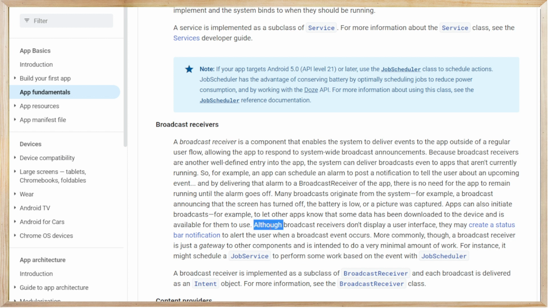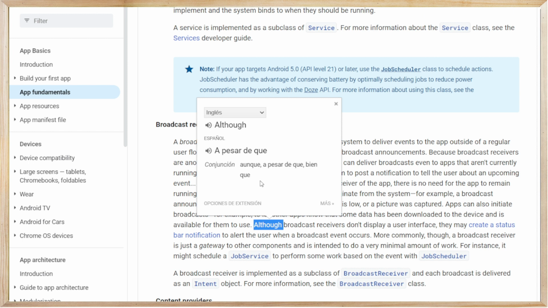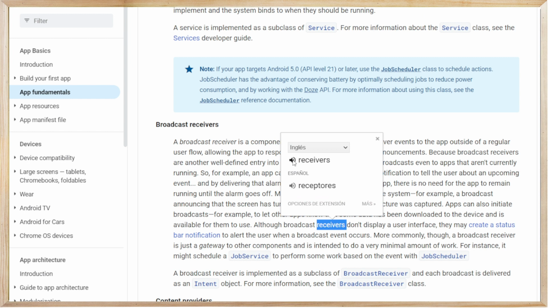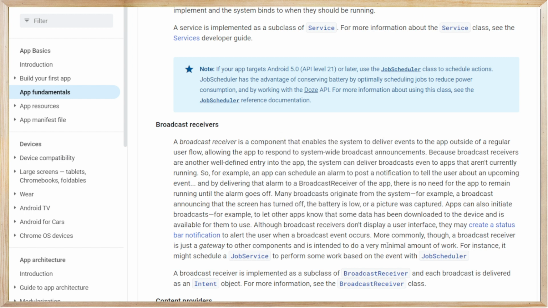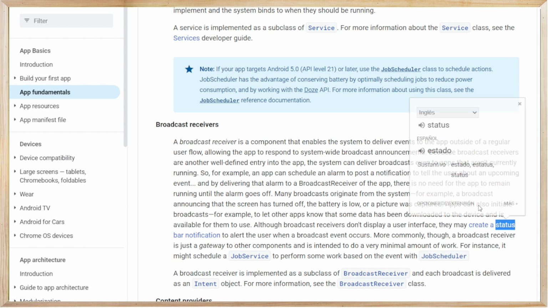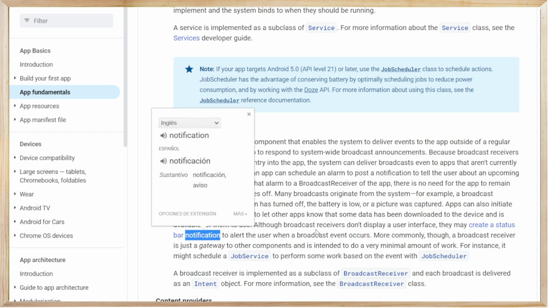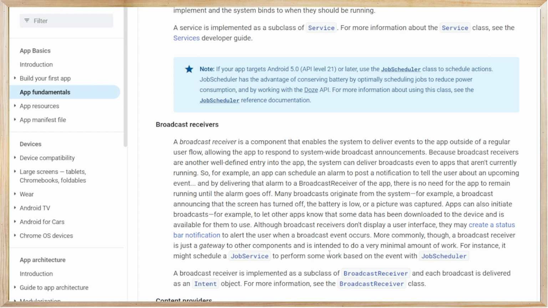Although broadcast receivers don't display a user interface, they may create a status bar notification to alert the user when a broadcast event occurs.